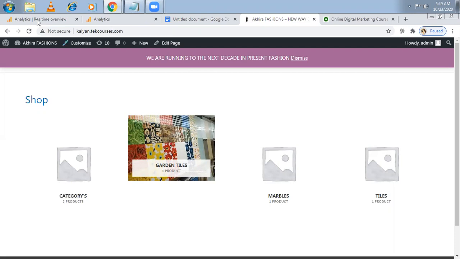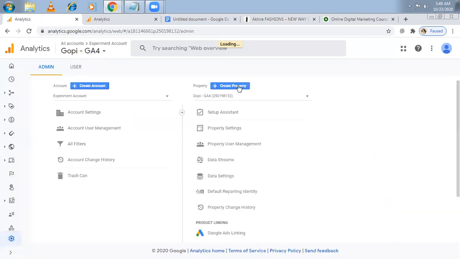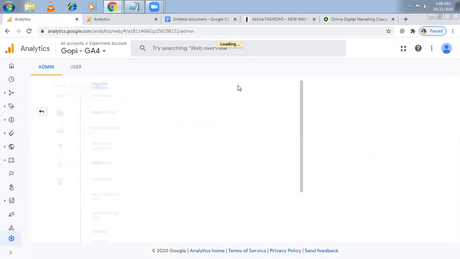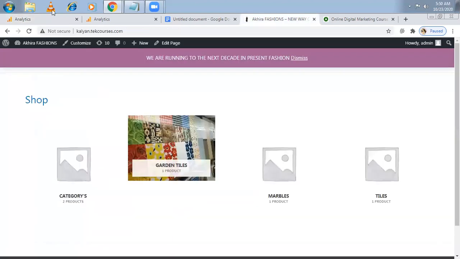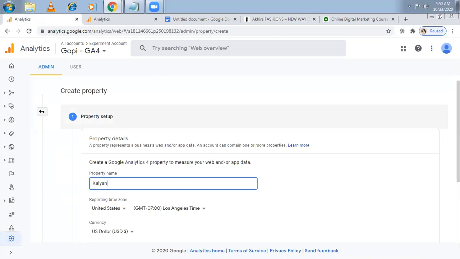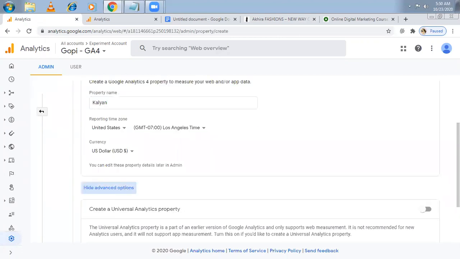So for this website, as of now, I haven't added the code. That's why I'm taking a new property. Click create property, property name. And the time zone. Click on show advanced options.